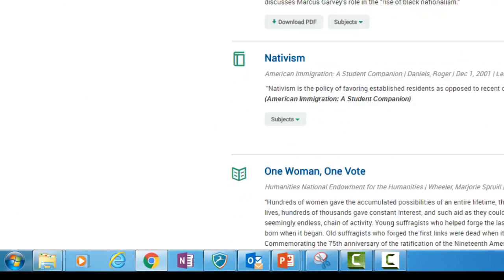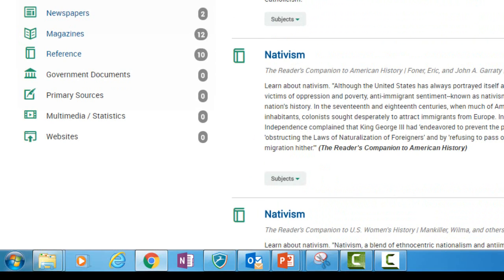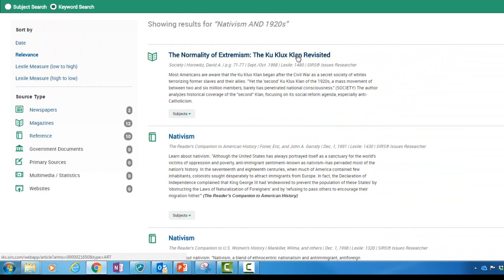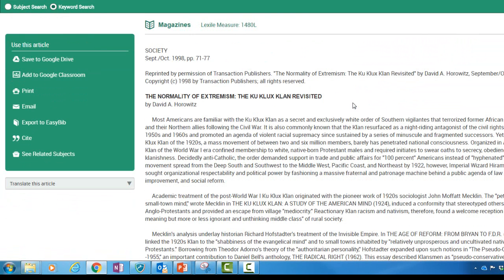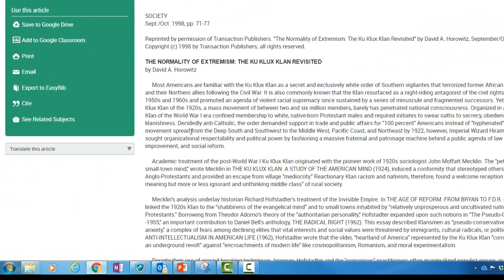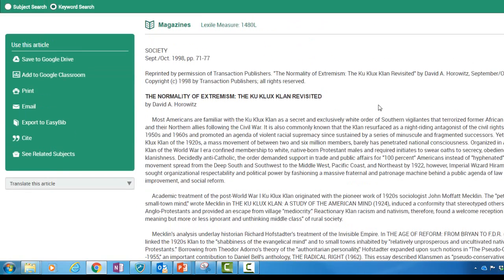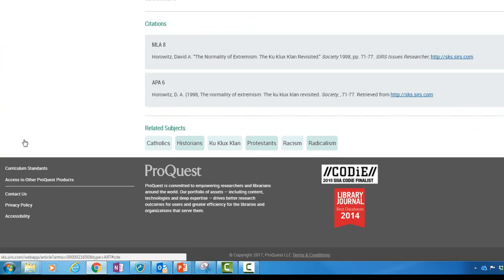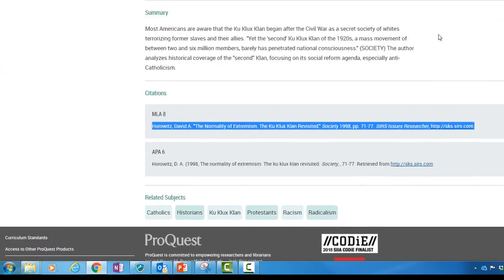And if I see one that I'm interested in, and in my case one of the subsections I'm looking at is the Ku Klux Klan, I can click on that. And it talks about how the Ku Klux Klan had kind of a resurrection in the 1920s, and I can find my information here. And if I was going to use any of this information and I wanted to cite it, I could easily click on Cite, and then I could cut and paste my citation, and I could use that on any kind of reference materials that I was looking for.